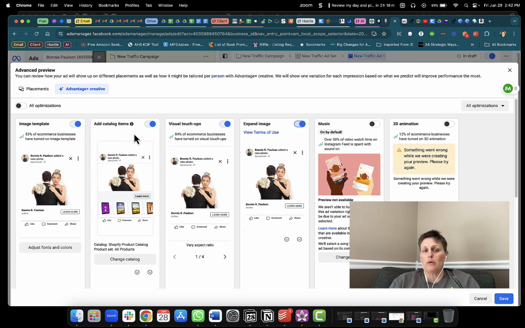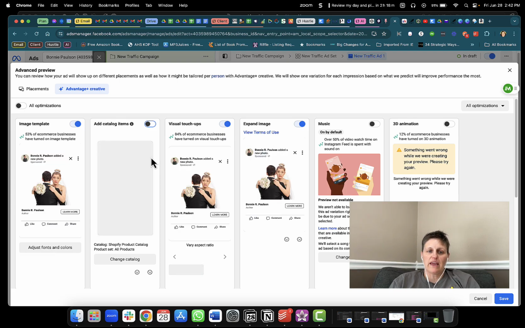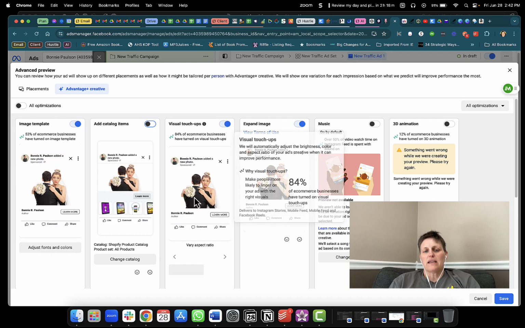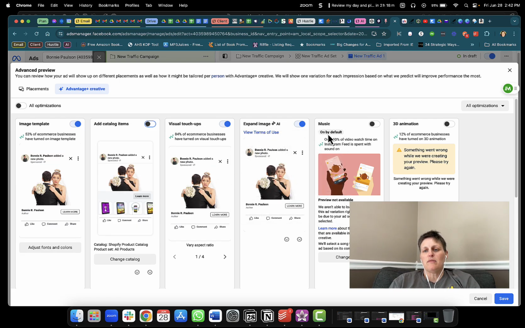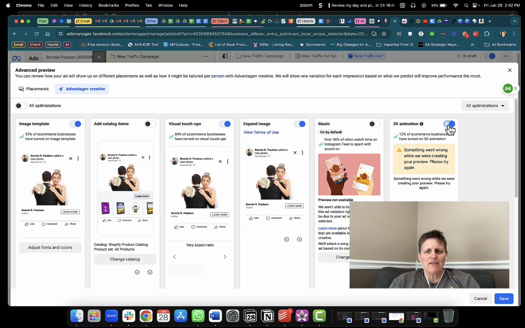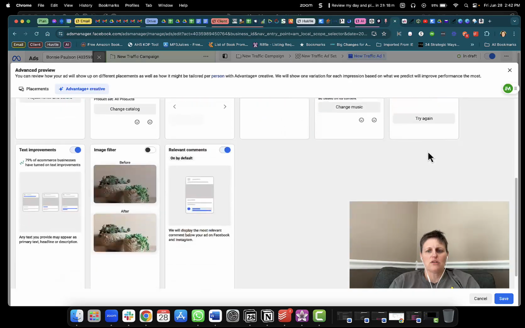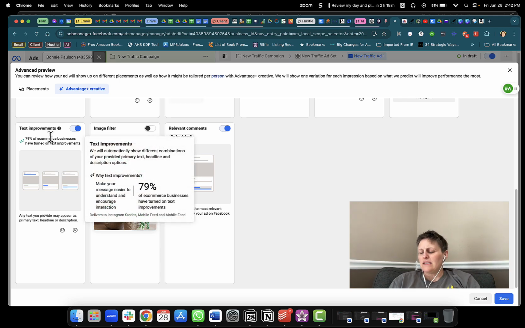Some people do really well with the add catalog items. I'm not going to be adding that. I don't want that in this specific ad. Visual touch-ups, it'll enhance it, expand the image, music, and 3D animation. I've never really used the 3D animation. I've never said no, but I've never noticed that it did anything or didn't do anything. So you do you. Then you come down to text improvements.